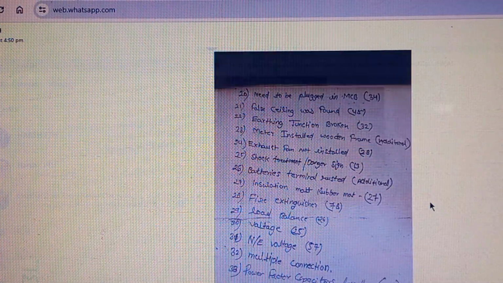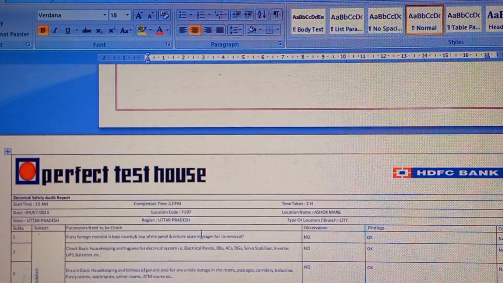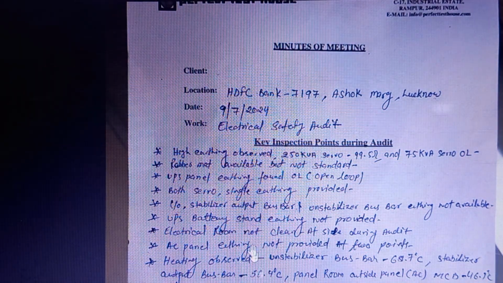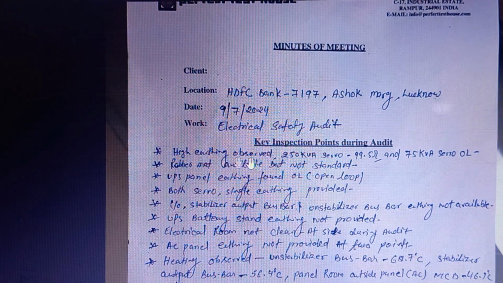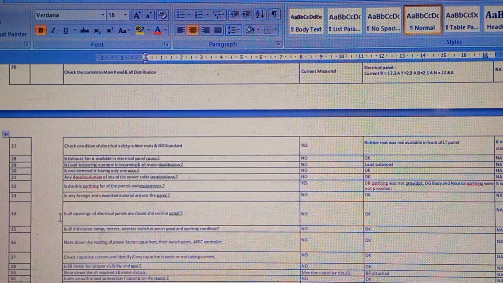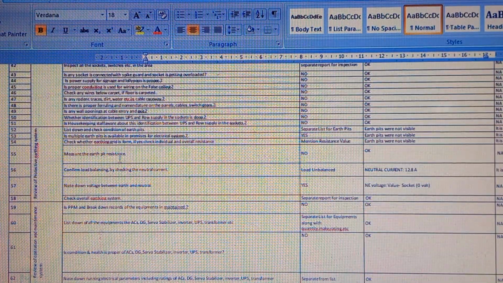Now we'll move on to the report. The first thing is that we'll go through the MOM. The auditor mentioned high earth resistance observed at 250 and servo 99.5 ohm, and 75 kVA servo open loop. So there are two servos with different resistance readings. I think this belongs to point number 55, where you mention the value.